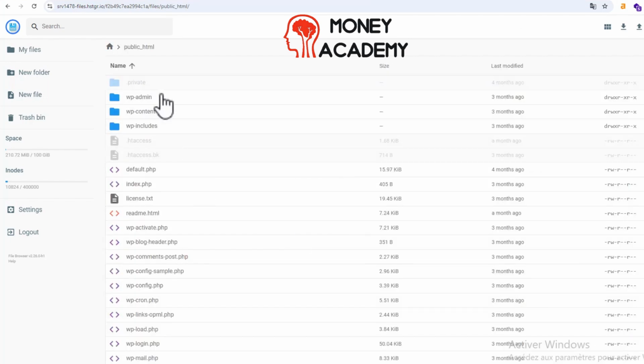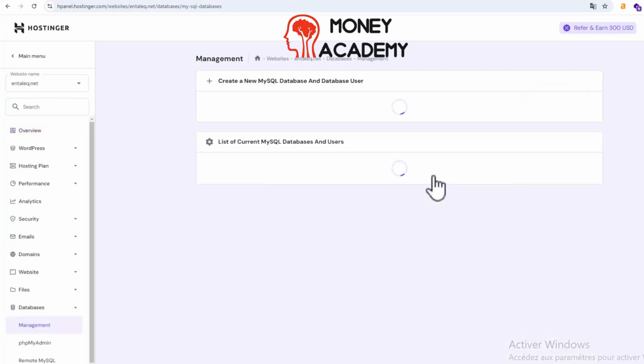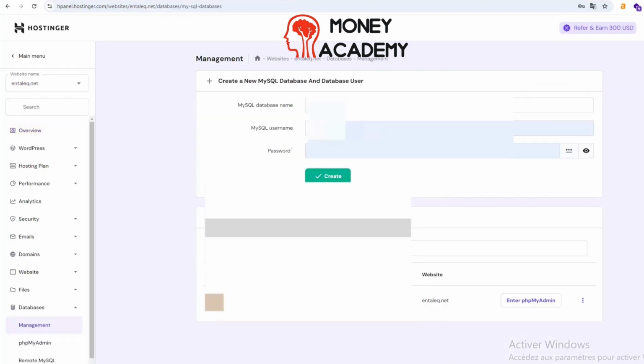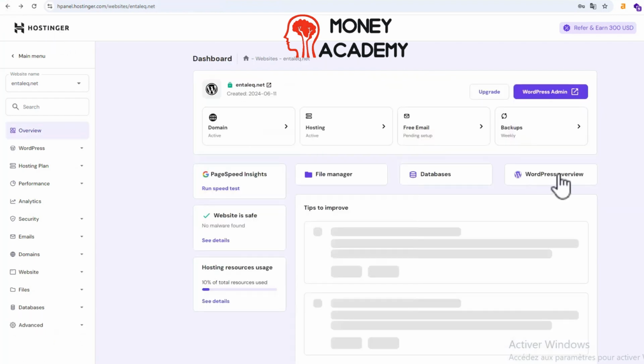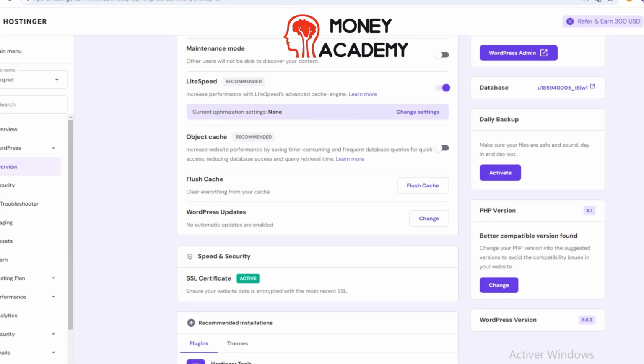In the file manager, you can upload any file you want inside the public_html folder. If you do not know what you are doing, I do not advise you to tamper with these files, as they are responsible for the WordPress site. If you delete any file, your site may stop working. From here, you can manage the databases. As you can see, there is one database. I can create another database if I want. Let me go back.